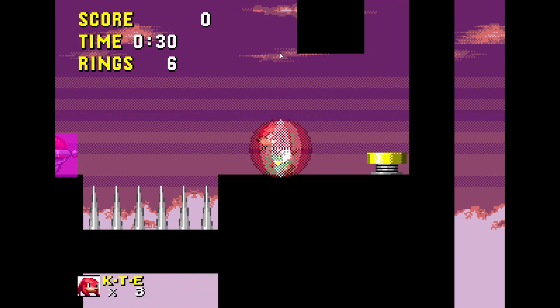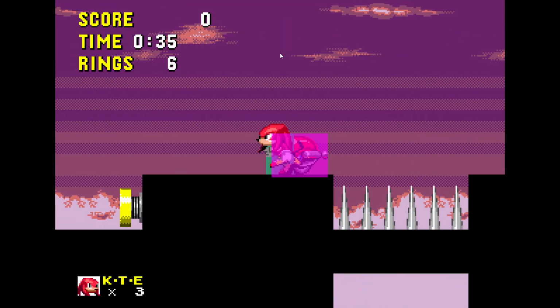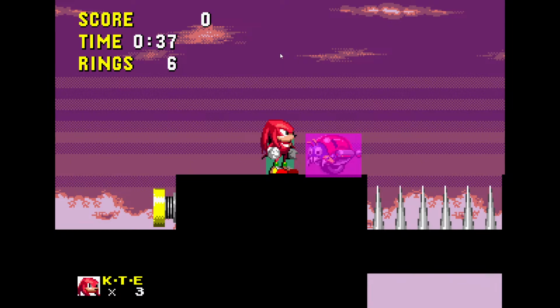Nothing is stopping you here. You can run into that. You can say hi to Motobug, but you can't touch Motobug. Motobug doesn't want to be touched right now.